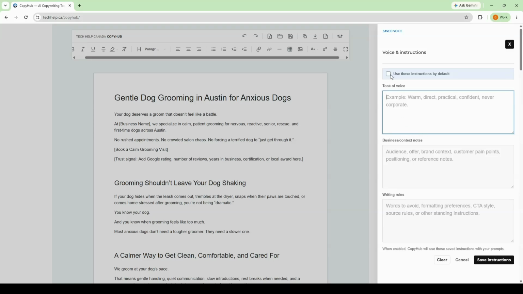You can also set this and save it. So if you click this here, you can just tell it to use these instructions by default. And every time you come to write, it will write in the voice you want. It will use your business context and whatever writing rules you have. So you can fine tune this in such a way that you are completely hands off by filling this out.